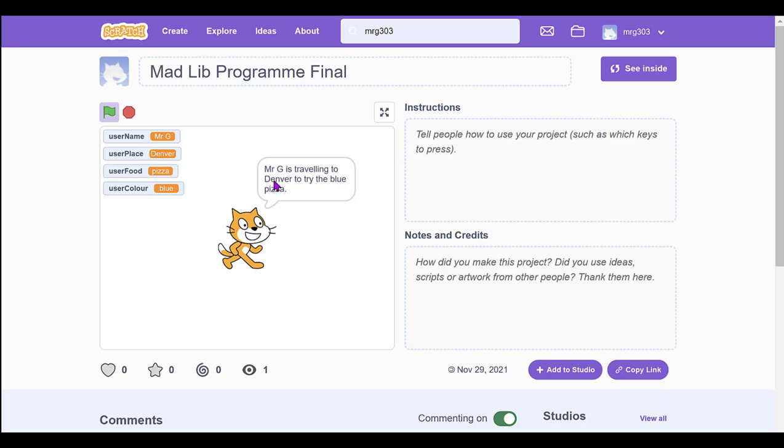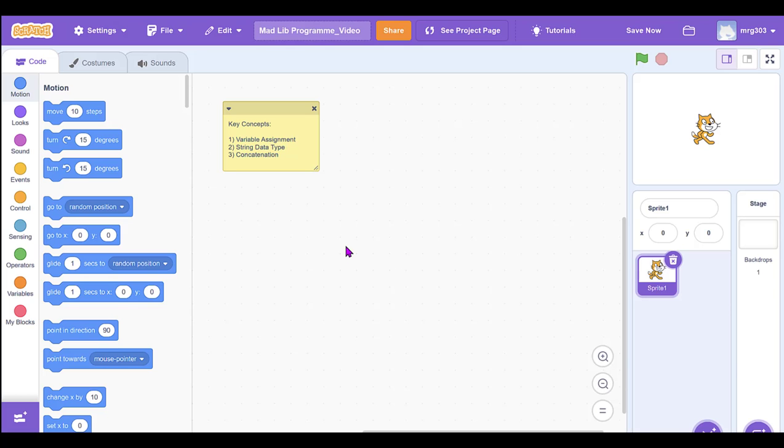When I hit enter, you'll see that the program has taken those words and put them together into a sentence that is sort of funny, doesn't really make sense, but it puts all those things together, and that is essentially what a madlib is. So we are going to make this program now.